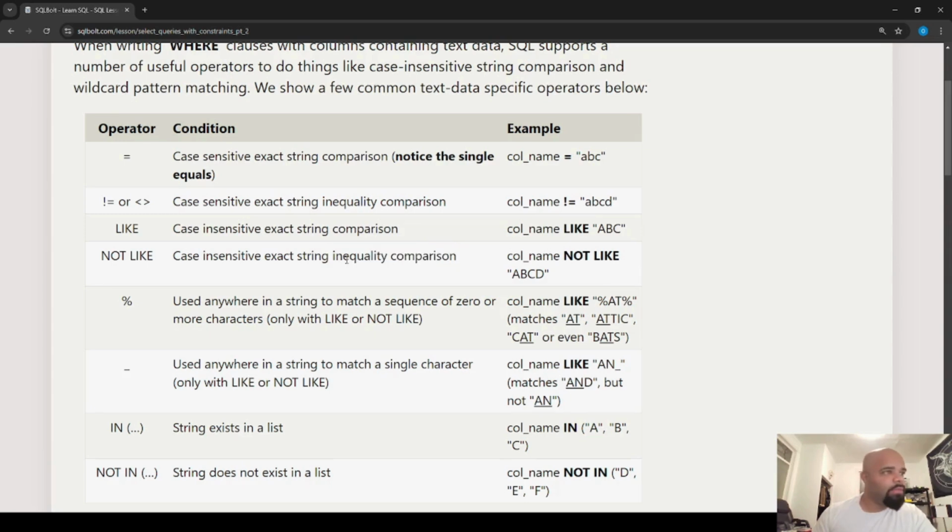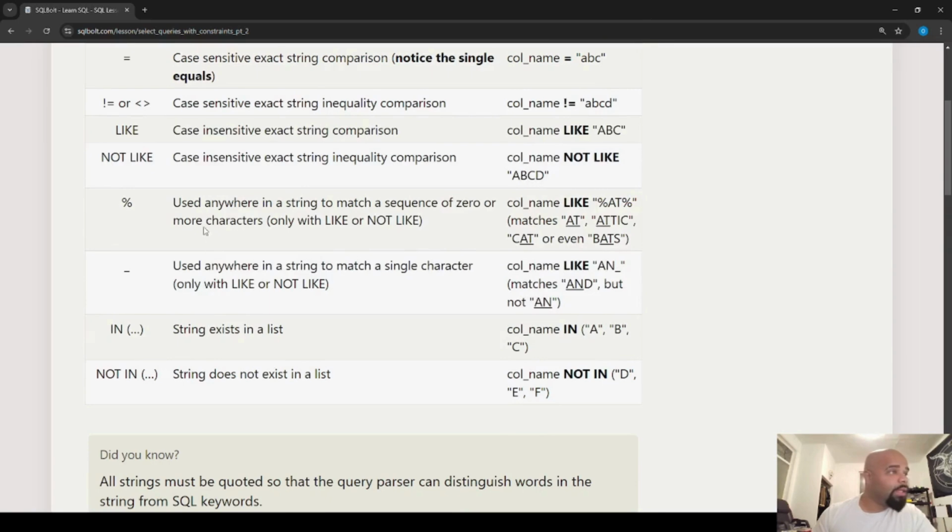So basically, the column name is not like ABCD. Pretty straightforward on that.